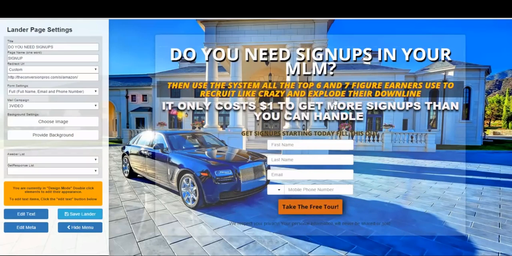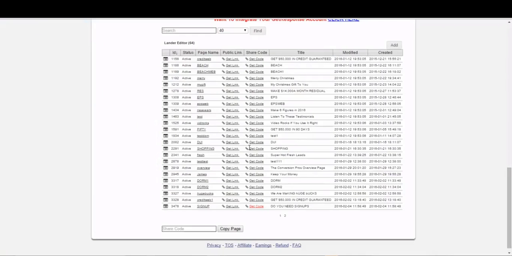The only 2 things you'll need to change after you copy this page in your system is your mail campaign, okay, because you're going to have to set that up, and where you want it to go to, the next page. So now let's show you where you're going to make the next page go to. Okay, I have set up what we call an overview page. Let me just pull it up to show it to you.